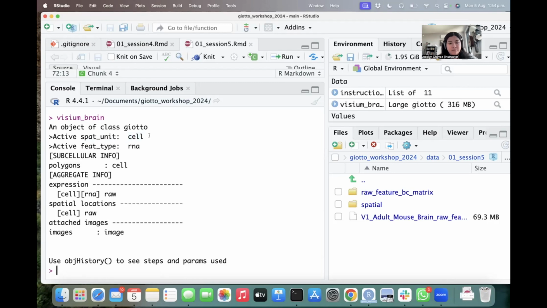Now just remember that in this case, Visium is handling spots. So even if we call them cells, just keep in mind that they are spots here. And then the feature type, in this case, the default is RNA. But if you are dealing with proteins, which you will see in another session, then you can change the value here, and instead of saying RNA, it will say protein.